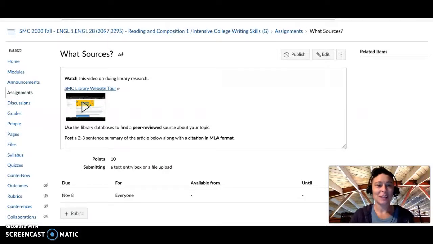As you're getting into your research paper, you have to begin to do research. You're required to have at least 5 sources, and 2 of those have to be from academic journals. So today, what I'm going to do is show you how to find those.